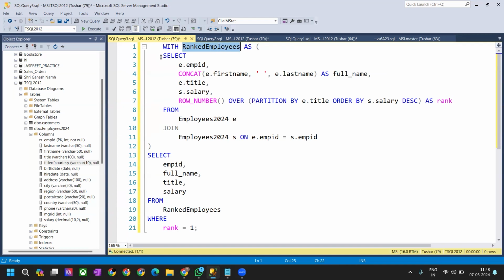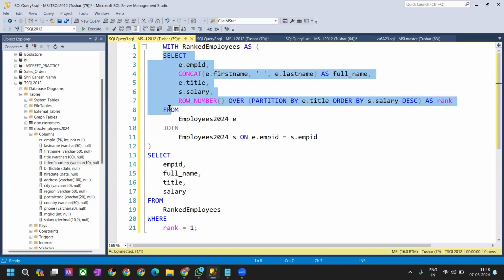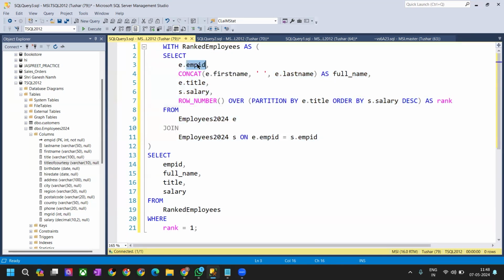So here I have used ROW_NUMBER and then OVER and then PARTITION BY title, then ORDER BY the salary using descending. With descending, we get the maximum salary first and then the lower ones as the series goes. I have given the alias rank, and then this is the table, and this is the join which I have applied. This is the same join, a self join on the same table. Here I pass or change the numbers, and it will change our result. So let's see.